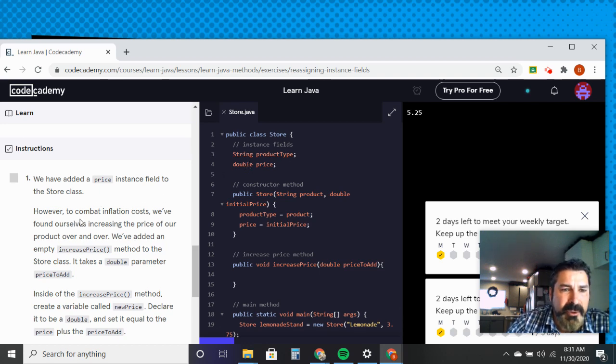All right. However, to combat inflation costs, we found ourselves increasing the price of our product over and over. We've added an empty increase price method. So right here, there's the public void increase price. If you look inside here, though, it's fairly empty, so there's not much going on there yet. To the store class, it takes a double parameter price to add.